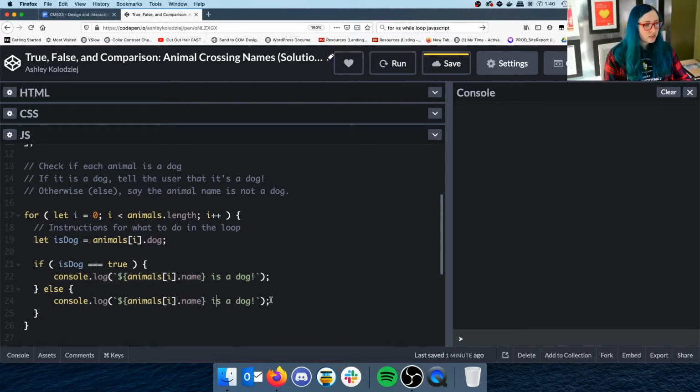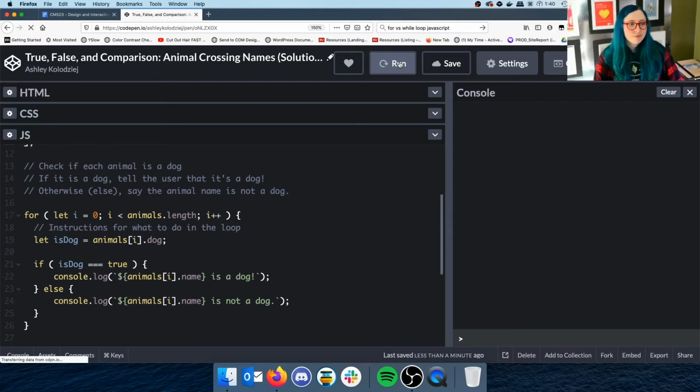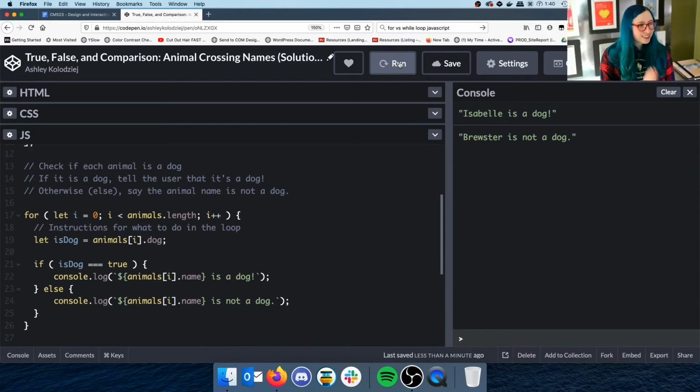Console.log animal.name is not a dog. And now let's see what this final iteration looks like. All right, so let's run this. Kind of like dancing around while doing my code. Isabel is a dog. Brewster is not a dog. Perfect. That's exactly what we want. Really clear, really easy to tell what's going on.